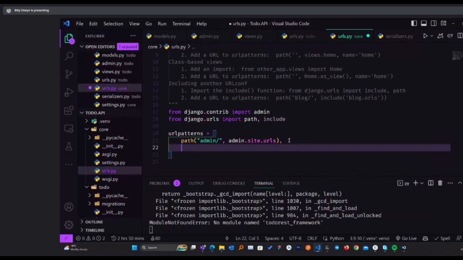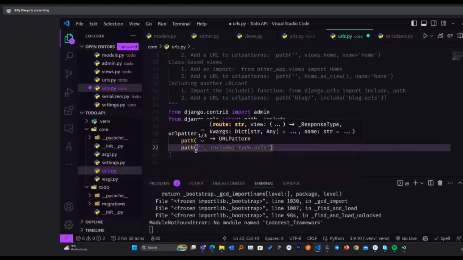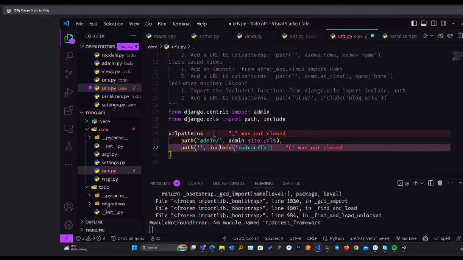Then I'll introduce, so you can see that by default we have this admin.py, which enables us to navigate to the admin panel. It comes with the root already specified, so I'll just add another path. And in that path, I will include the to-do URLs.